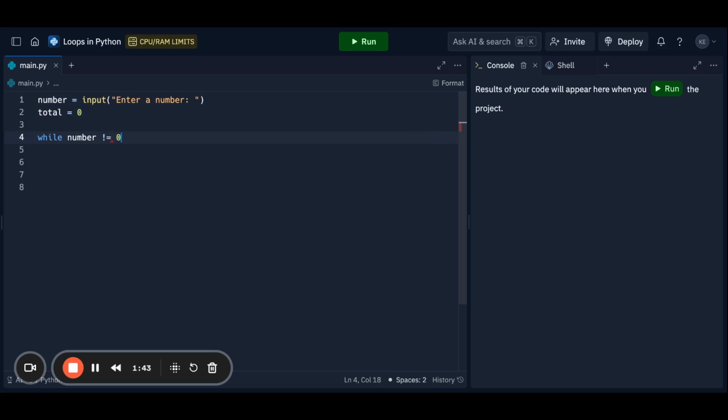While the number, aka the user input, is not 0, by the way, the exclamation mark and equal signs together is the notation for not equals. Since we are comparing number to an integer 0, we want to make sure that the input we're receiving from the user is also an integer. So I'm just going to go ahead and convert that to an integer.